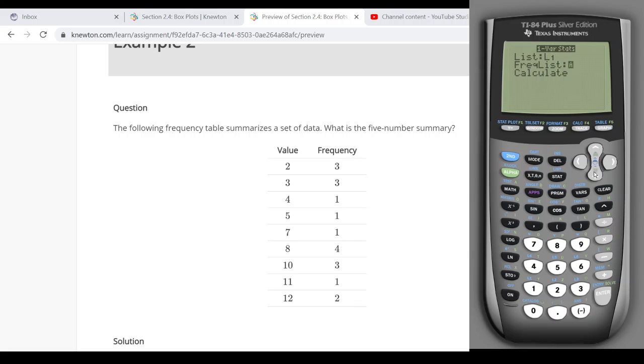And now this is one of the few times where you're seeing a frequency list be put in. Remember that was list 2, L2. I go second, L2. List 2 had how many times all those values in list 1 were counted. So now I enter list 1 for the list, and frequency list 2, or whatever list you had it in, and I go calculate.